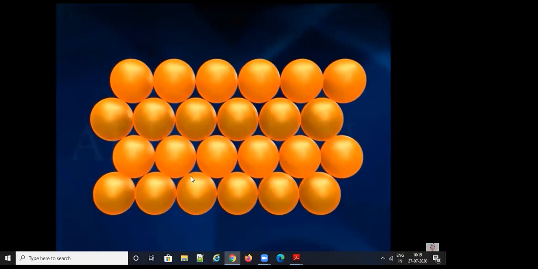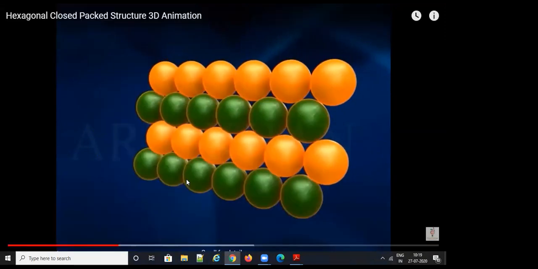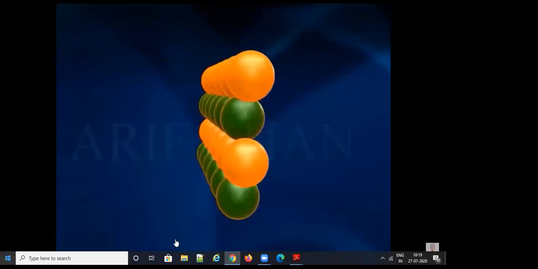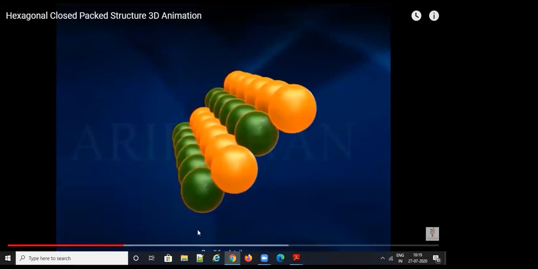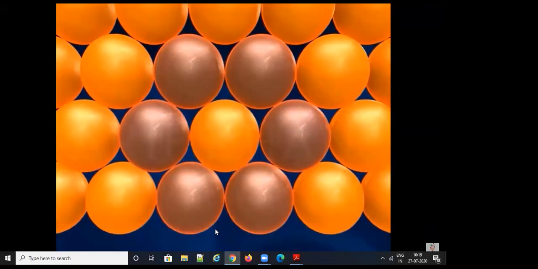This forms a close-packed layer of particles in which the particles of the first row are aligned with that of the third row and the particles of the second row are aligned with that of the fourth row. In such a layer, each particle has 6 immediate neighbors.